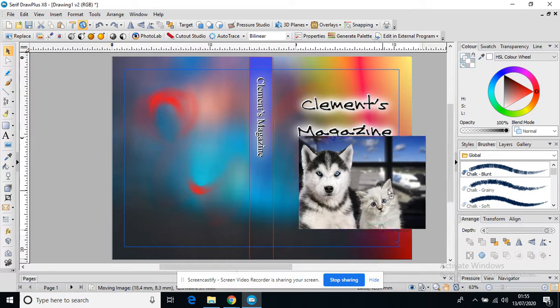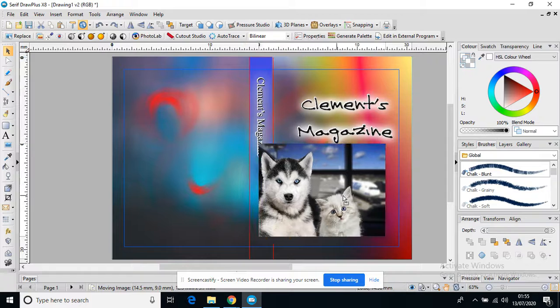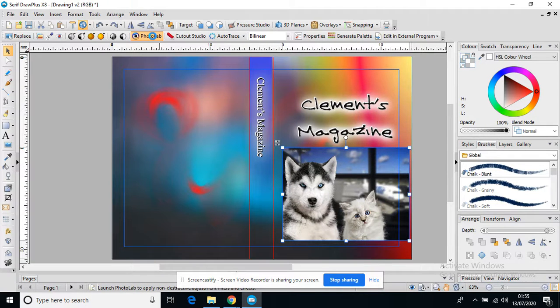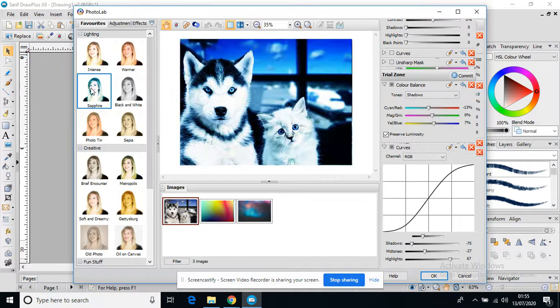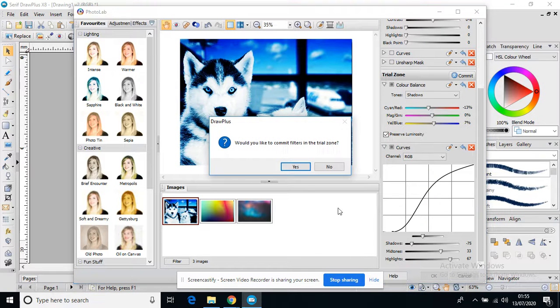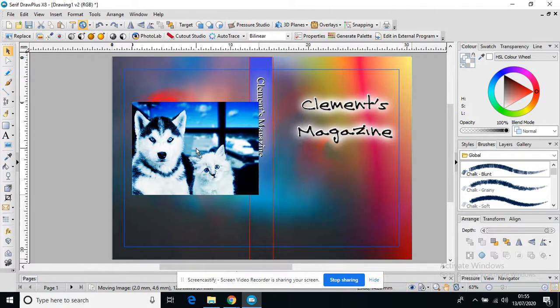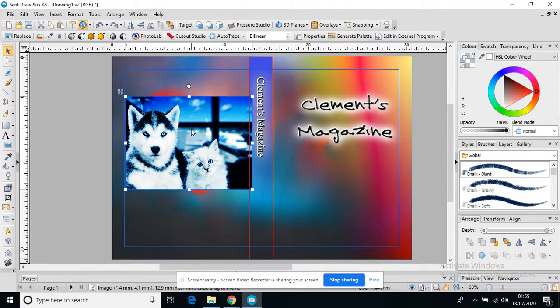And what you should be doing when you've got images is actually using this cutout studio to remove and crop parts of the image that you don't want. You should be using the PhotoLab to add special effects filters, maybe change the colours. Again, you can change the options. I'm going to go blue just to make it really stand out. Press yes when you're happy, because I'm expecting that you can edit the images. You don't just copy and paste an image, you have to be able to edit it.